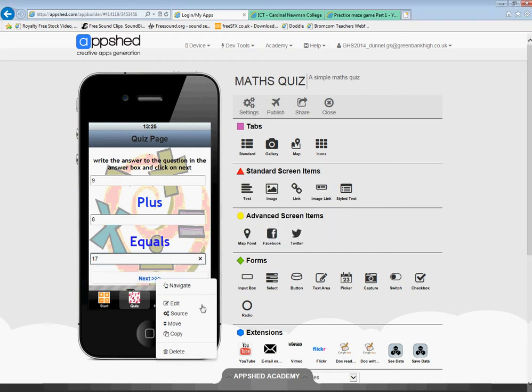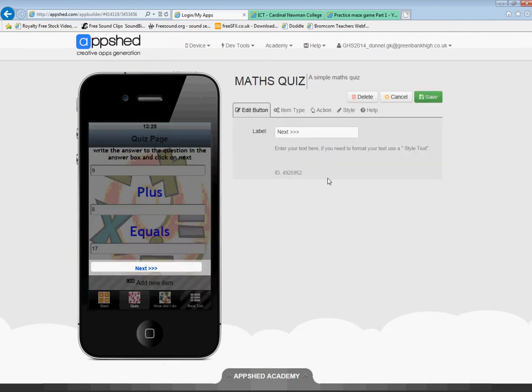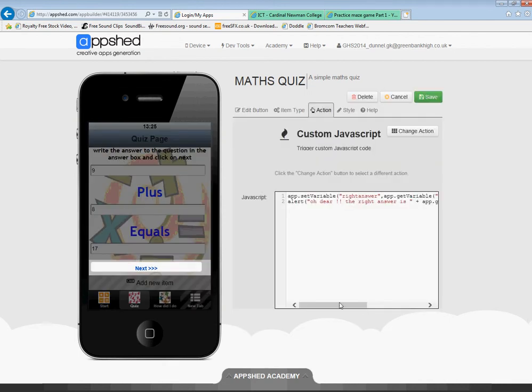The reason is, if I go back to edit here and action, because of the use of the plus. Now you notice in this sentence I've actually used plus. So in this bit of JavaScript I've used a plus here and I've used a plus there. And the plus can mean two different things. It can mean add another bit of sentence on, or it can mean add two numbers together. So how in JavaScript does it know which one's which?